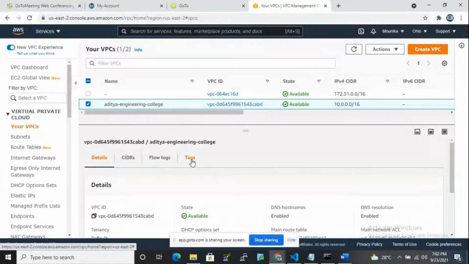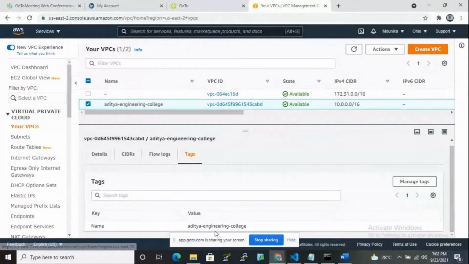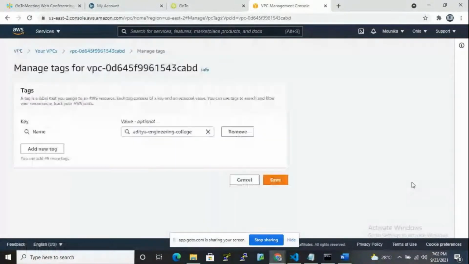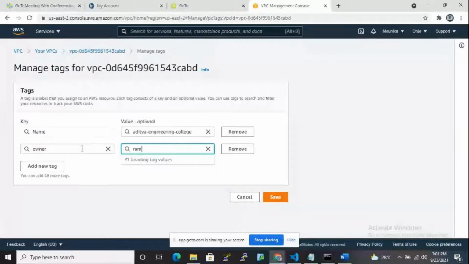What do I do? Now first select our VPC and click on tags. Now we have only one tag. If our requirement is at least two tags for each instance, now we have only one tag. So now I click on manage tags and click on add tag. The tag key is owner and value is ram, and save. So this is not correct way.